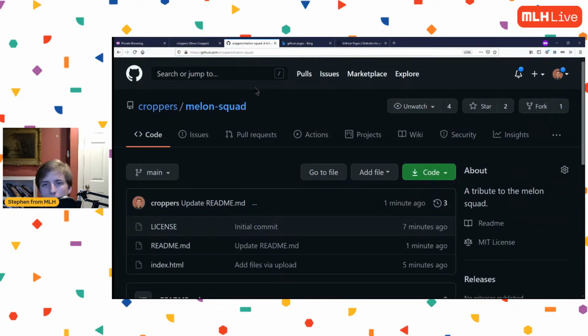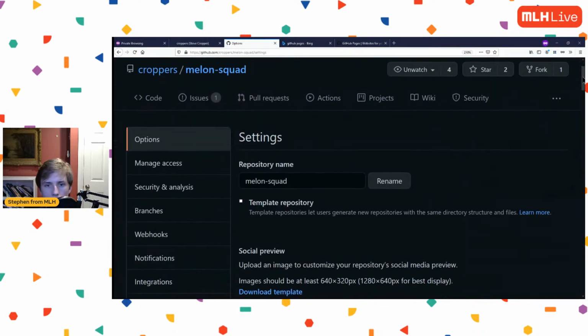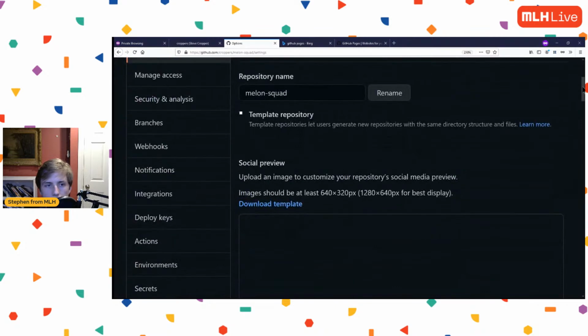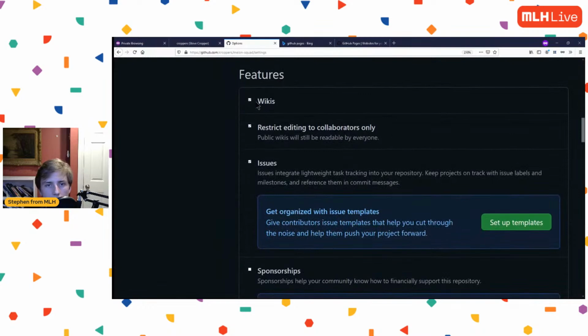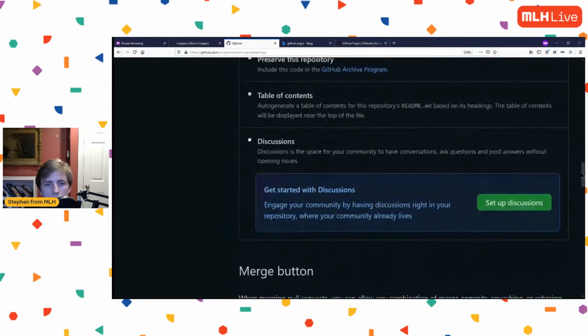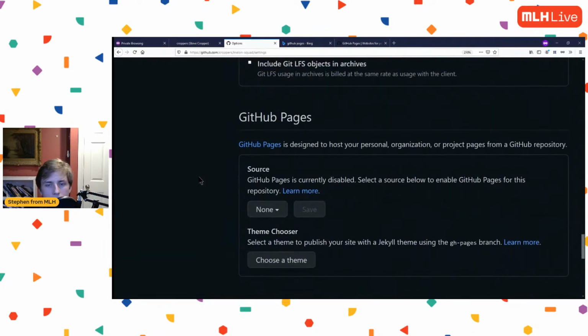To accomplish this, we want to go to the settings page. There's this big toolbar at the top, and there's an option called settings. When we click on this, we can see that there's a lot of settings here. We can add a wiki. We can have issues, different things like this. And GitHub Pages is a section all in and of itself.